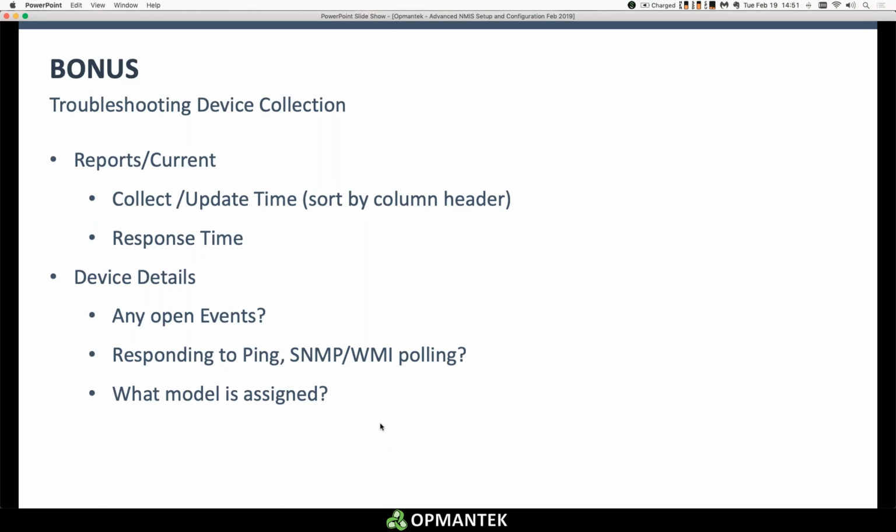If the device is taking too long to respond, NMIS may have moved on. If the collect time exceeds its polling policy, so if you have a 5-minute polling policy, but it's taking 8 minutes to do a collection, then it's never going to finish its collection before the next collection starts.